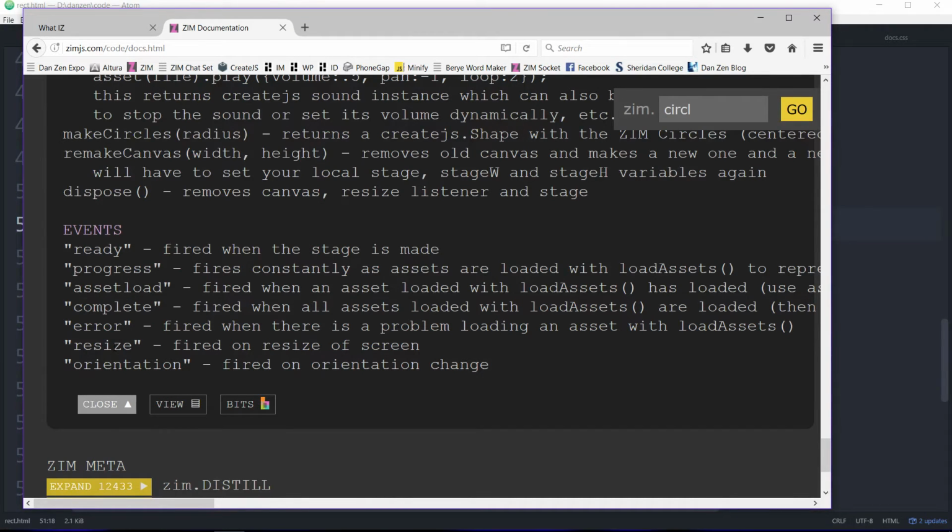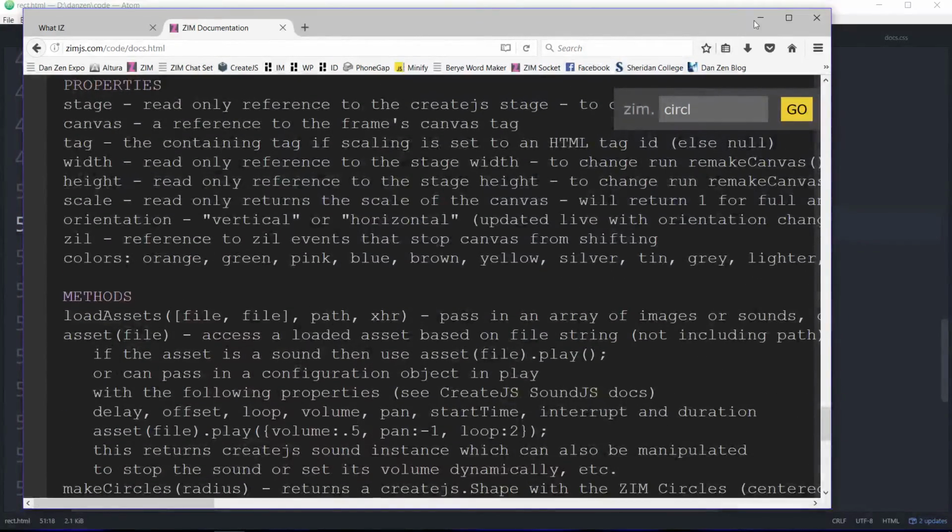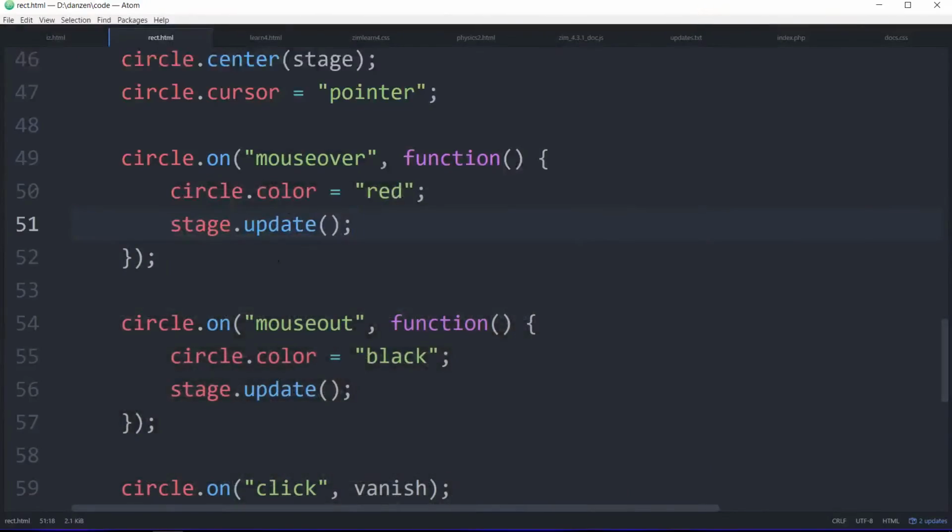A complete event, if all your assets are done, it gives a complete event. There's an error. Resize. So when you resize your window, you can scale things anew based on your scale, especially in full screen mode, full mode. And orientation is handy for mobile, although I often just check the resize. Okay, that's documentation on the types of events we can do.